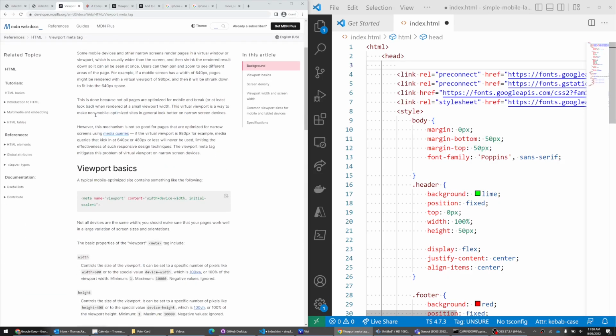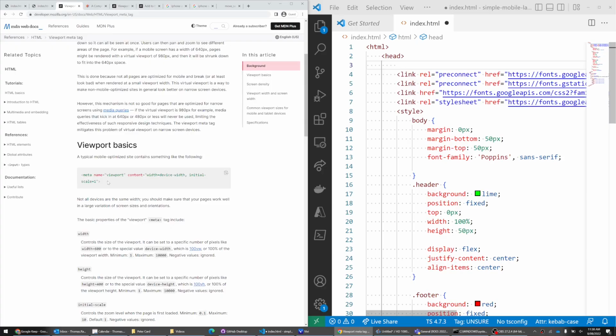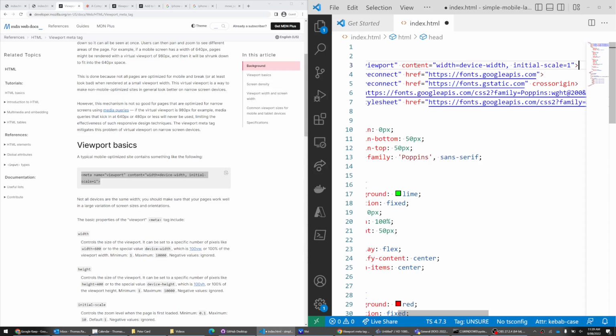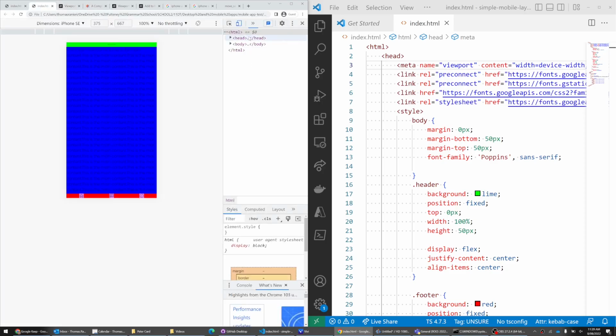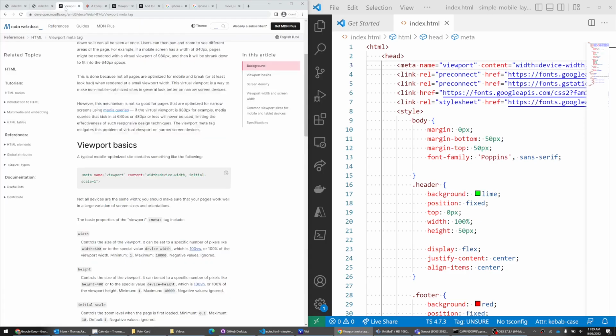This is on the Mozilla documentation, which is very good. And a line like this, if I copy it and paste it here, notice that I put it up in the head section because this code doesn't actually have content that will appear on the page, but changes the way that the page looks and acts. And it says, don't treat this as a desktop window that's really wide, and then try to shrink it down to fit on a phone.